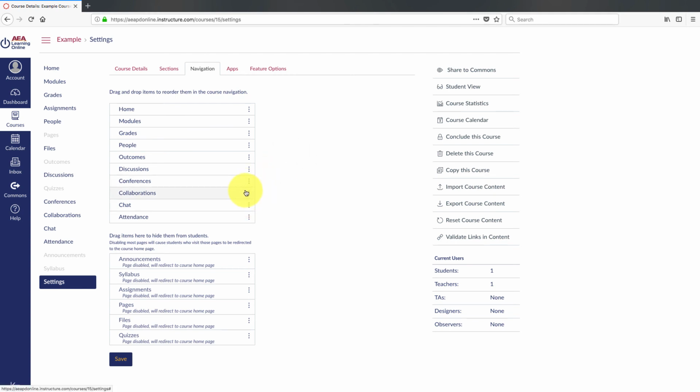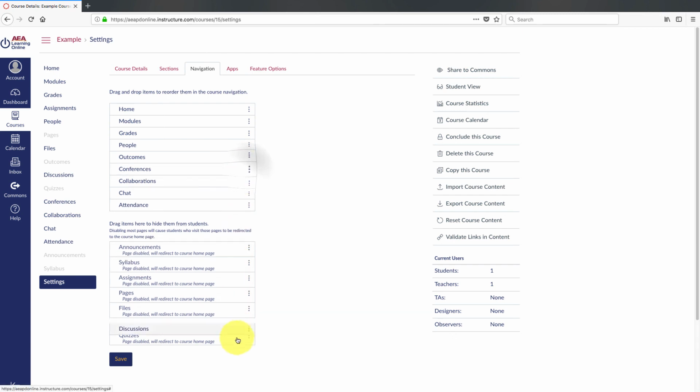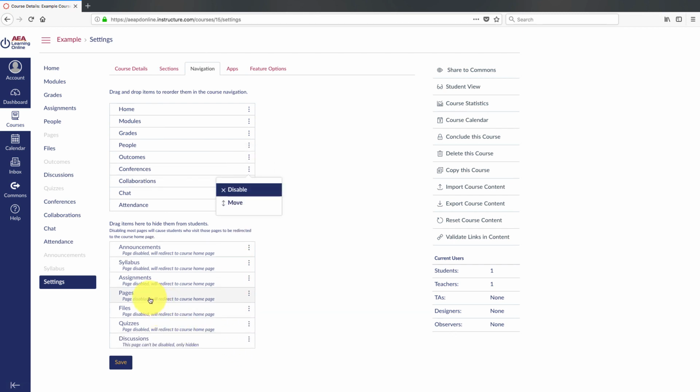Your conferences, collaborations, these are things we'll get into more. But first, let's work on building pages, building files, building quizzes, and building discussions.